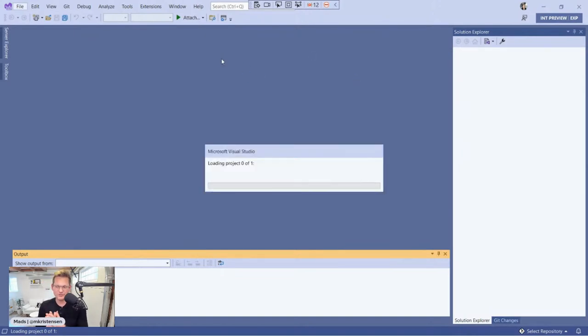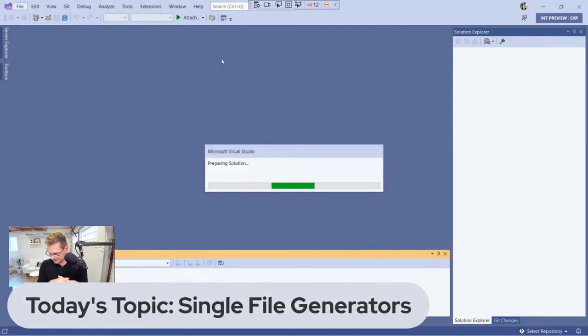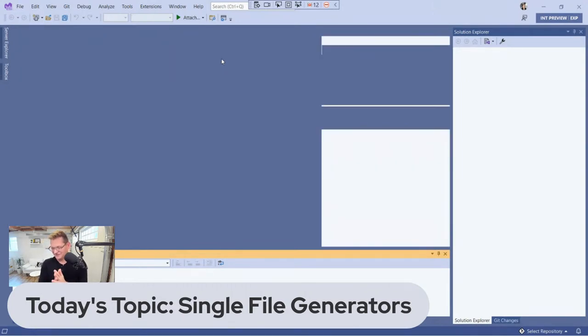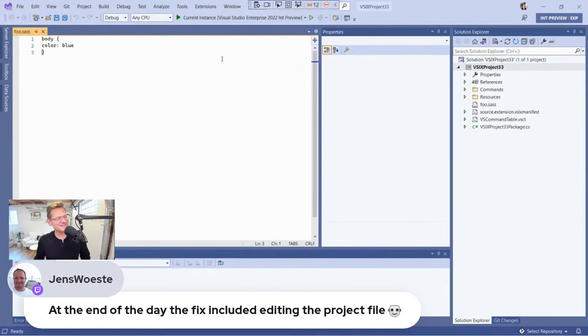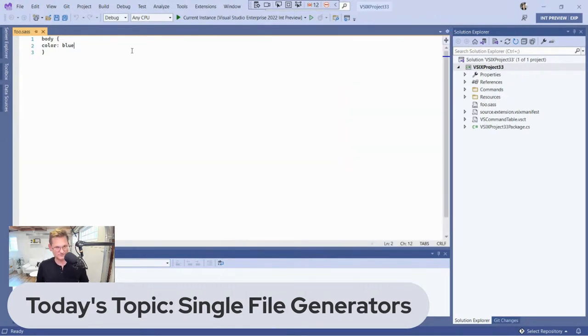Yeah. So it takes a while when the debugger is loaded here. Yeah, manual reference to libsatdll. Trent, you're a lifesaver. Thank you. Yeah. And Yancy says, at the end of the day, the fix included editing the project file. Is that a fail? Maybe. Maybe that is a fail. But to be fair, how often do you use native stuff in your V6s?